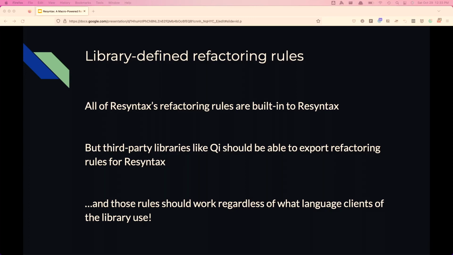But I would really like for Qi to be able to tell me how to use it by integrating with Resyntax and giving me suggestions when I do things that could be simplified. Resyntax doesn't support this yet, but it's something I want eventually: a way for libraries to export refactoring rules that Resyntax picks up automatically. That way, anyone using Qi would just start getting improved suggestions about how to use Qi better automatically, without having to configure extra Qi-specific stuff. It would just be the library owner's responsibility to set that up.